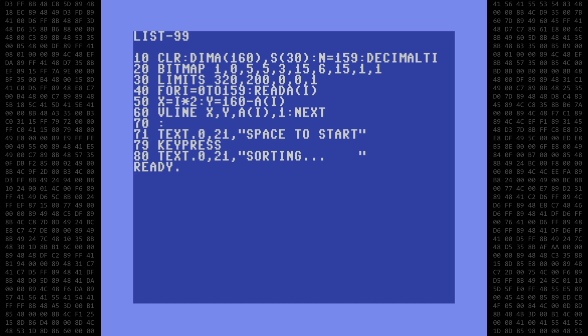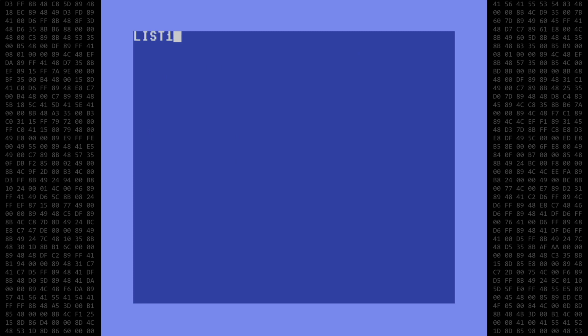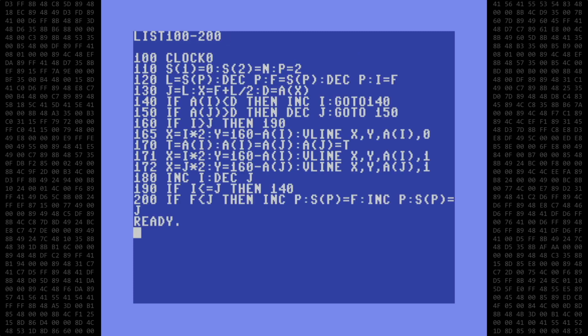Note that variable TI in Vision Basic is not treated as a special variable as it is in regular Commodore BASIC. In lines 20 and 30, we set up the bitmap screen to be 300 by 200 pixels. In lines 40, 50, and 60, we read the data and draw the lines using the very fast Vision Basic vertical line command. In lines 71 through 80, we print out a text message and wait for a key press to start sorting. Lines 100 through 220 is the quicksort code, which is the same as in the previous videos.